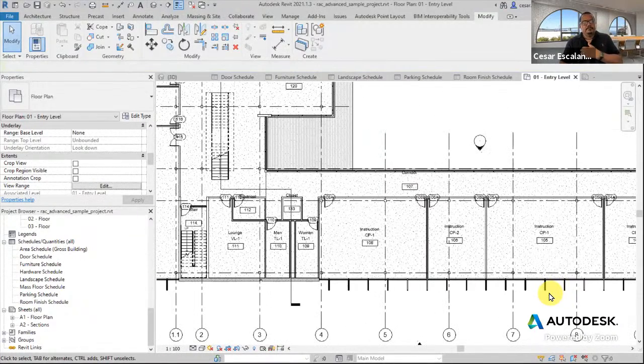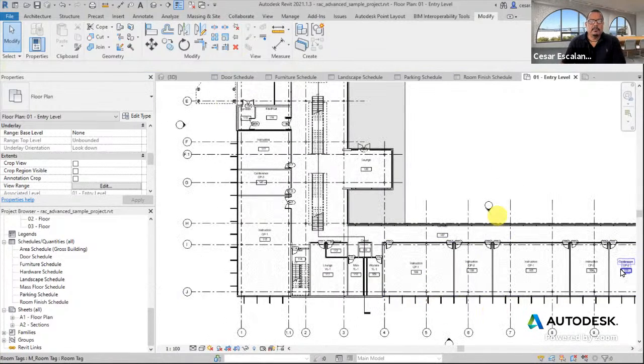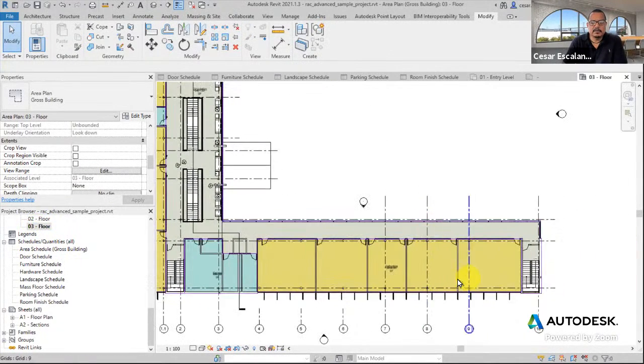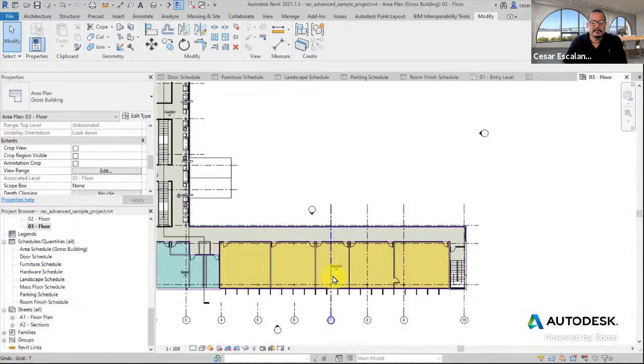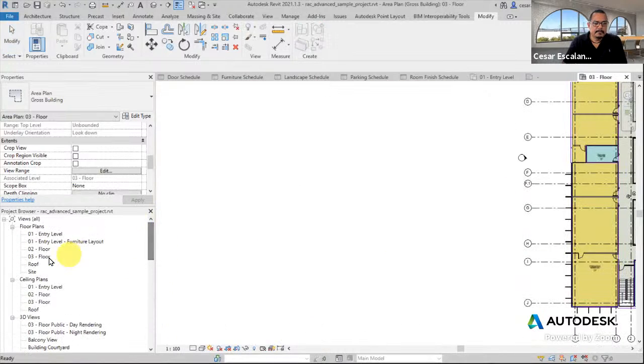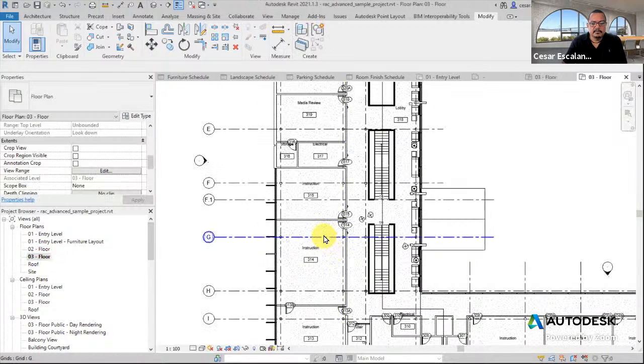All right, so these were rooms that were already in place. If you go to the third floor, I think, yeah, these also have rooms. Yes, I think they do have rooms.